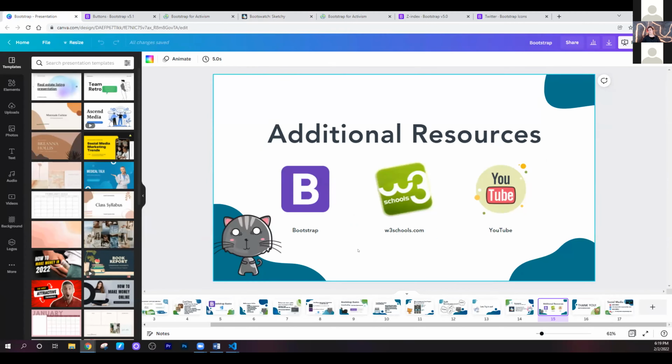Additional sources. If you're having trouble with Bootstrap and you cannot find the documentation in Bootstrap, which is very small, there is Bootstrap to go to. There's W3 Schools, which I suggest for anybody who's doing coding to check out. It's very helpful, especially if you're trying to do things like fixed image and work with images. It gives you a lot of help. And then of course, YouTube, because YouTube is the source of all knowledge.